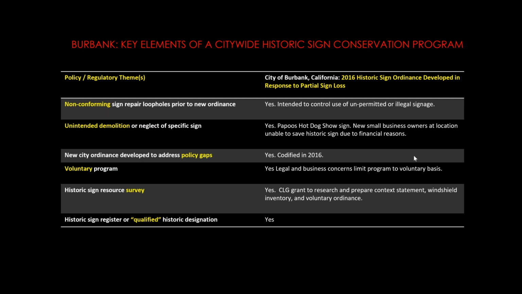And the new ordinance was developed to address policy gaps, and it was codified in 2016. So it's a relatively new ordinance, and they're right now exploring how it's going to work. The city of Tucson also has a new ordinance, and I think James mentioned that the city of Salt Lake City, Utah has done the same thing. And a lot of these programs are trying to plug the gaps so that you don't see the rapid deterioration right now or disappearance of those signs.